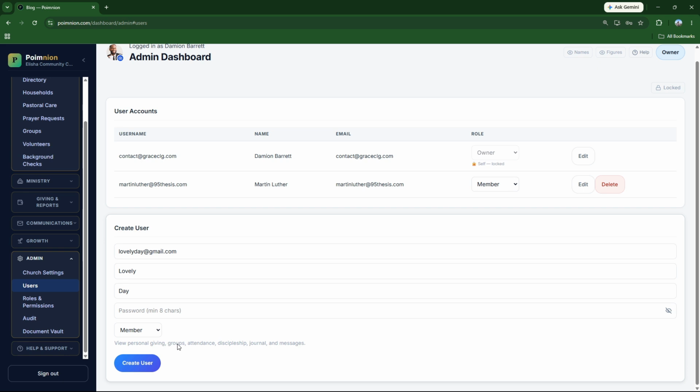They could now see their giving, they could see growth, they could see their personal data, other personal info that has to do with, for instance, their journaling, their communications, their notes, their prayer requests. All of that is going to be a part of their Poimnion experience now, along with much more. For instance, their church, their quizzes. You could do quizzes in Poimnion, their scriptures that you could read in Poimnion, and all of that. So there's just a ton of things, right, that they now have access to.